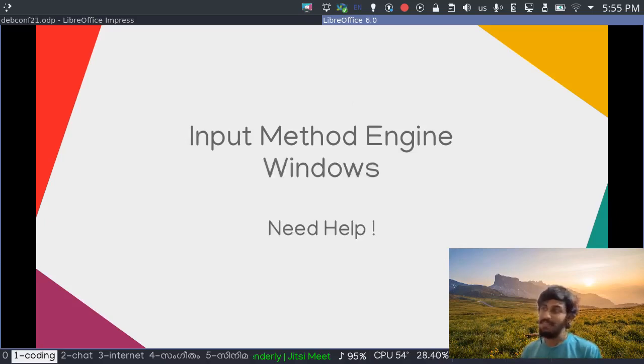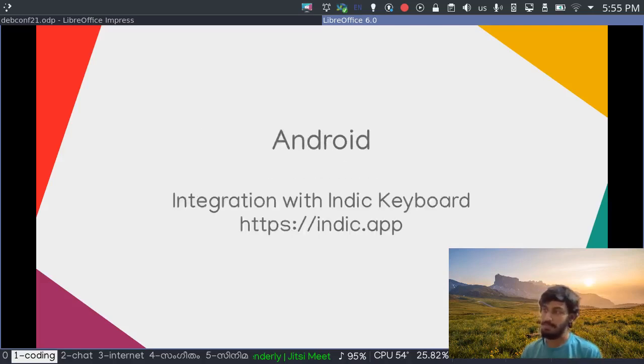For Mac and Windows, there is a problem because it's complicated, and it's just a one-man project right now. I don't have the resources to make it available for Mac and Windows. So if you would like to contribute, you can always make it for Mac and Windows.